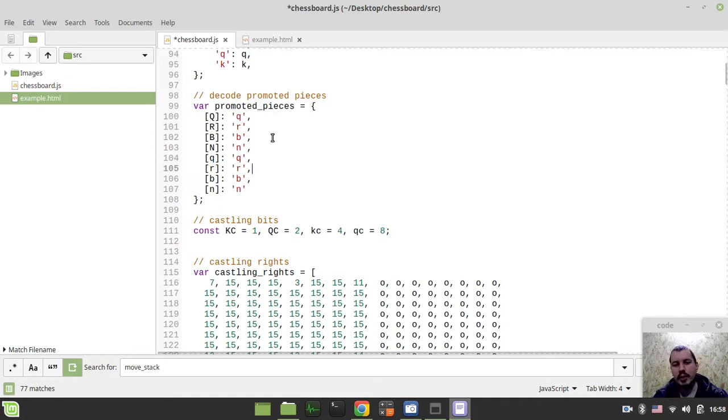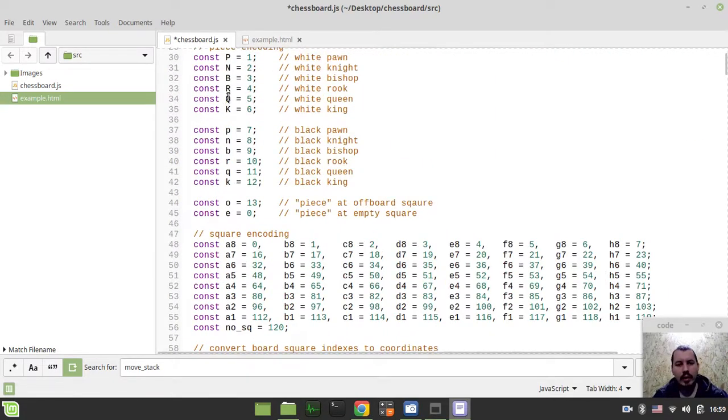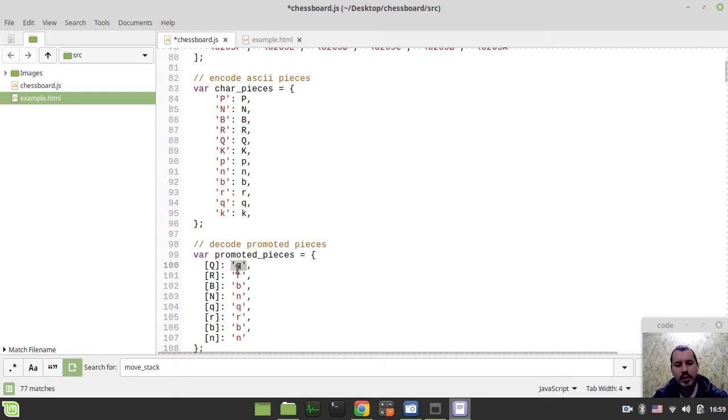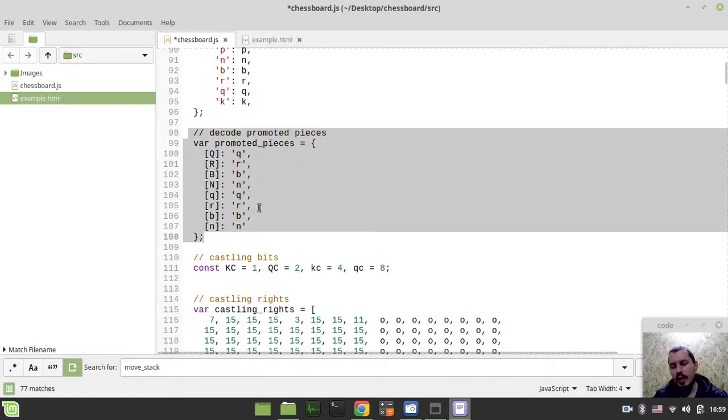Something similar but not exactly the same regards the promoted pieces here. These square brackets allow using numeric values as keys within the JavaScript object. So if we just reference promoted pieces by the number 5, which is queen, we will get this little ASCII q in return. And this promoted pieces object is needed to append the promoted piece to the UCI-like format move.